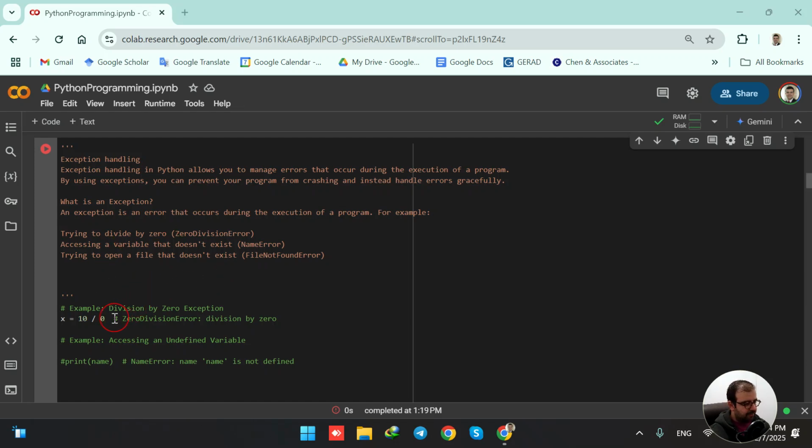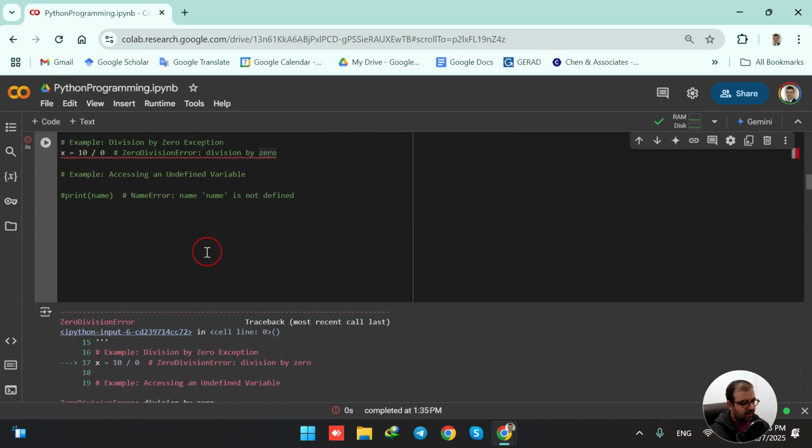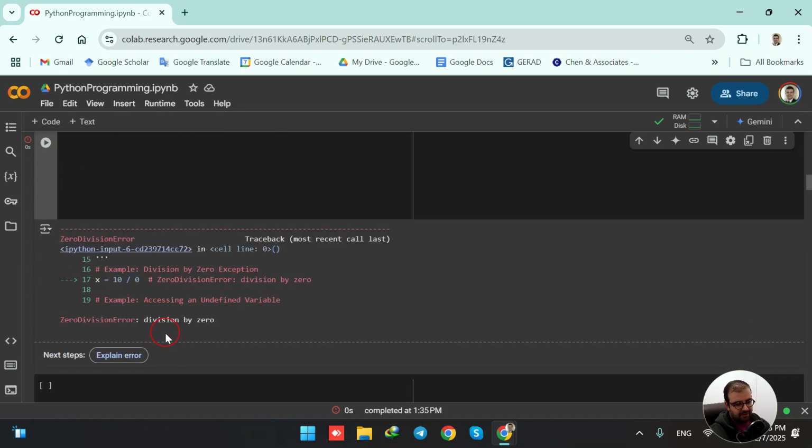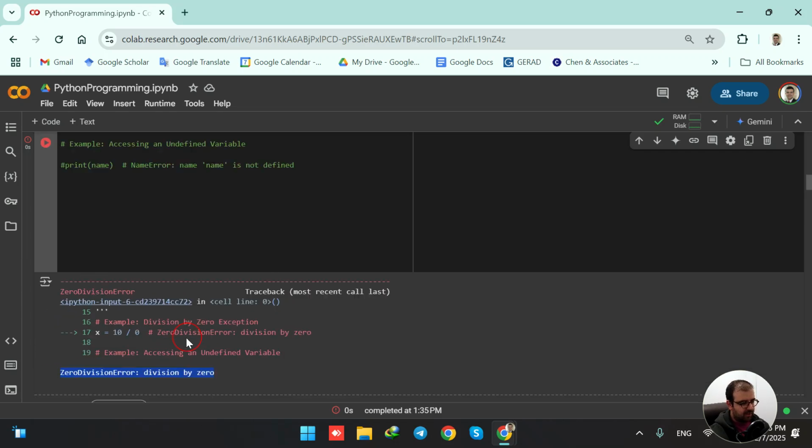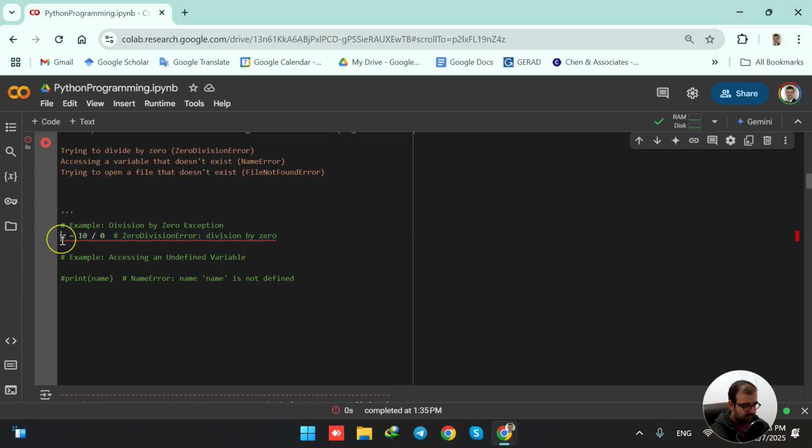Here, I have an example: division by zero exception. Here, x equals 10 divided by zero. This division will lead us to a zero division error. When I run this code, we see that there is a red line here, so we are having an error. The reason is that we cannot do this mathematically speaking, and we see it here: zero division error, division by zero. So it's not possible to do that.